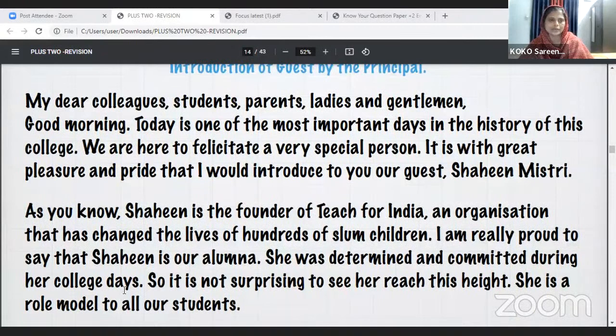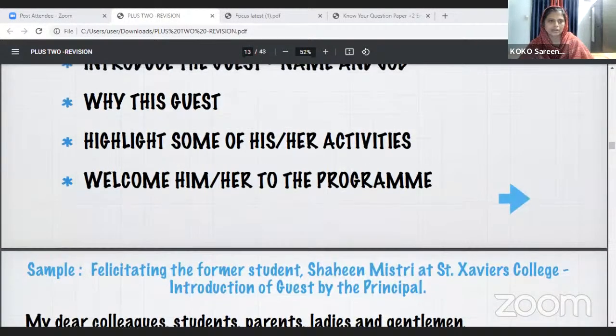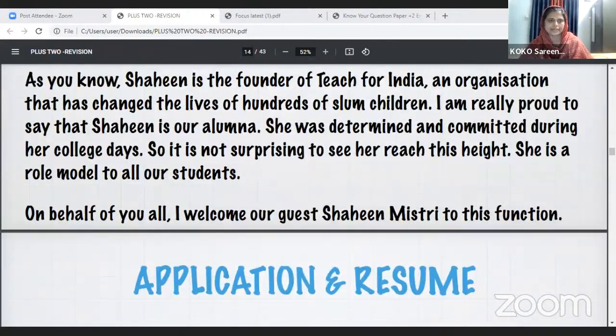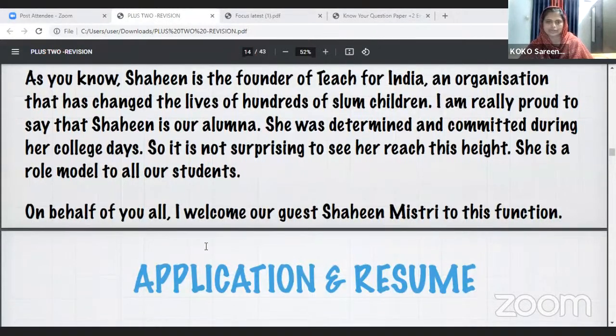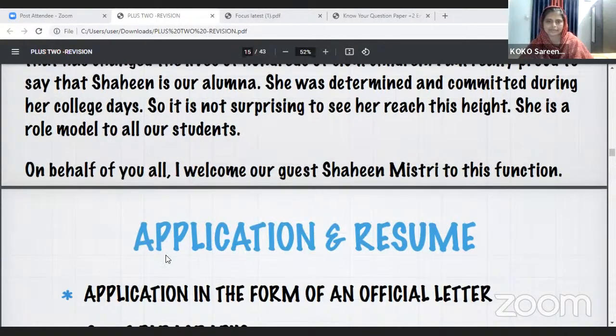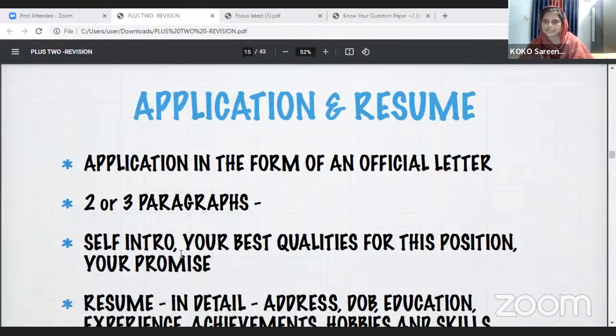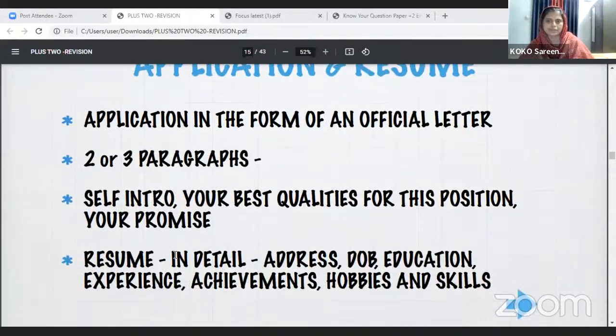A salutation is given. Then introducing the personality. Then why this guest has been selected and all the details about this. There's also a concluding paragraph. Then job application and resume. Job application and resume: this is a formal letter.